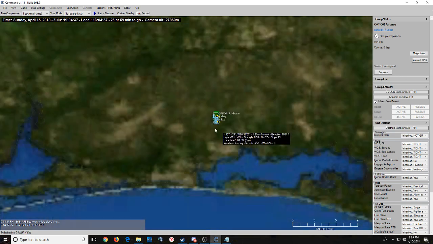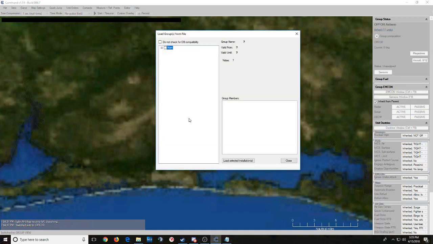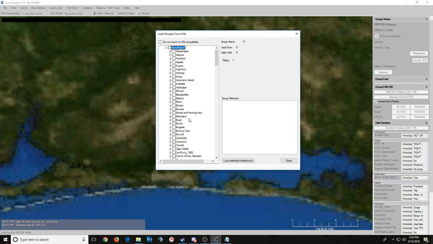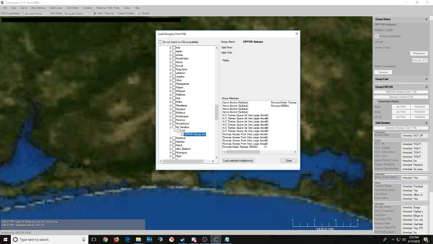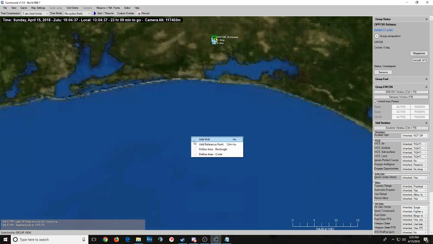So now, if we wanted to create a new scenario, and we went down to load, import, export, load units from a file, and we went to My Sandbox, we will now find that airbase. Now, onto fleets, which are similar to airbases.